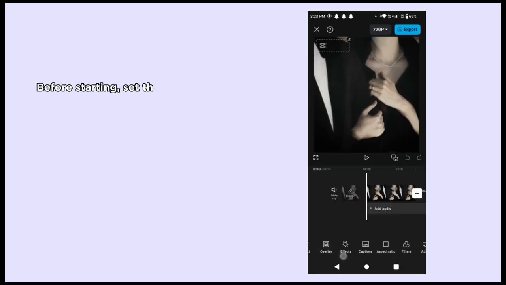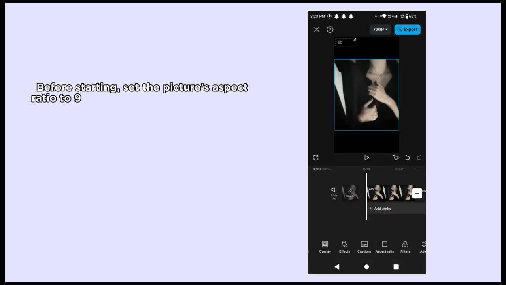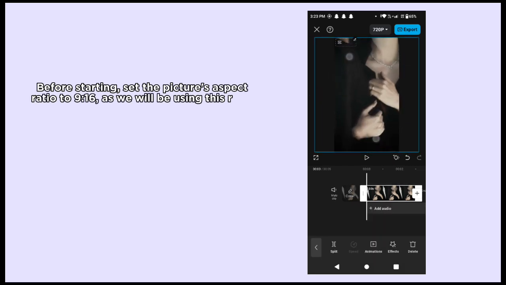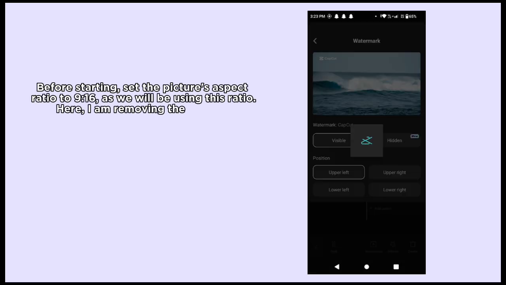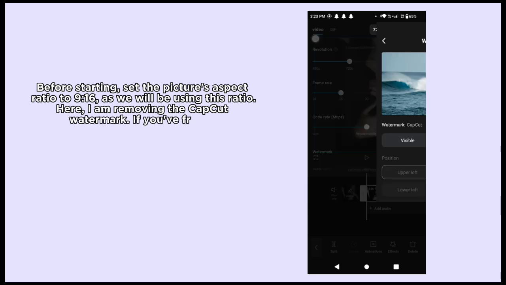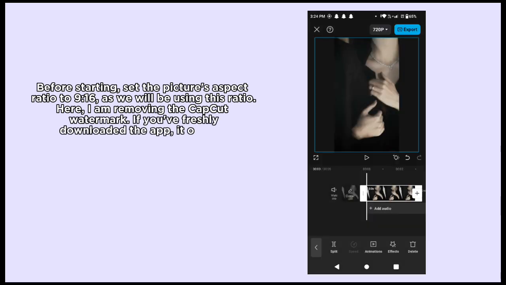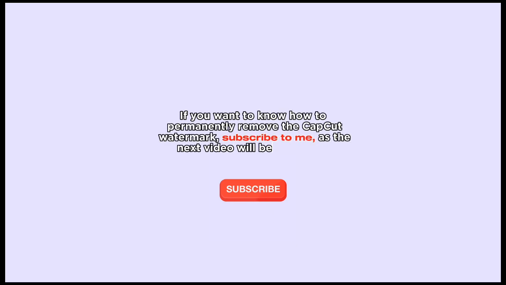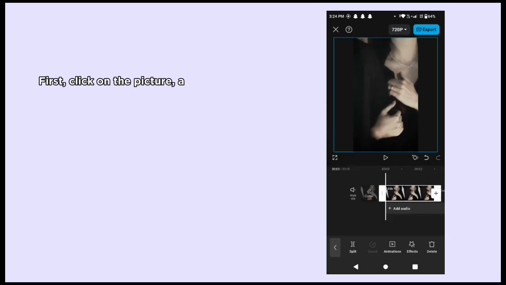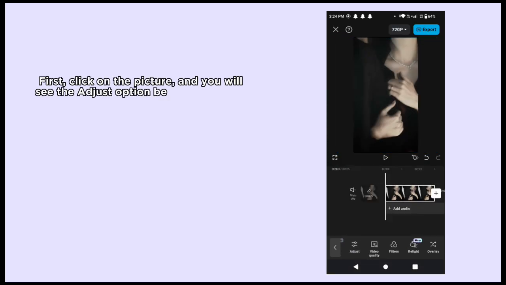Before starting, set the picture's aspect ratio to 9:16, as we will be using this ratio. Here, I am removing the Capcut watermark. If you've freshly downloaded the app, it offers a 1-week free trial. If you want to know how to permanently remove the Capcut watermark, subscribe to me, as the next video will be about this. First, click on the picture, and you will see the Adjust option below.